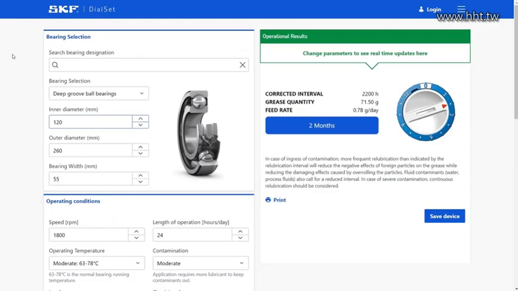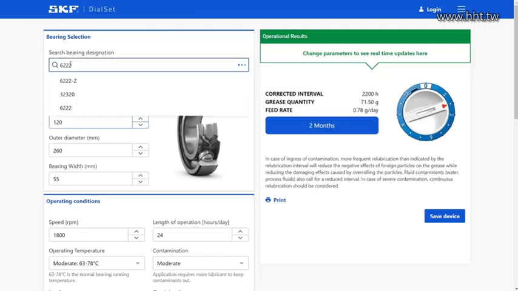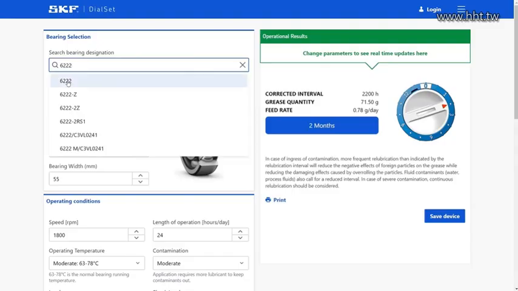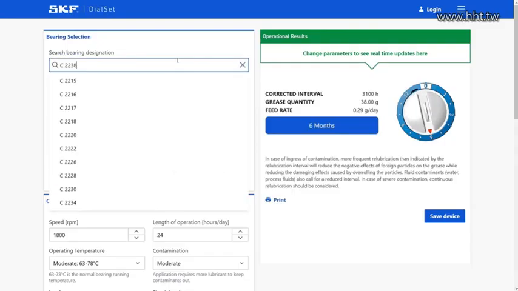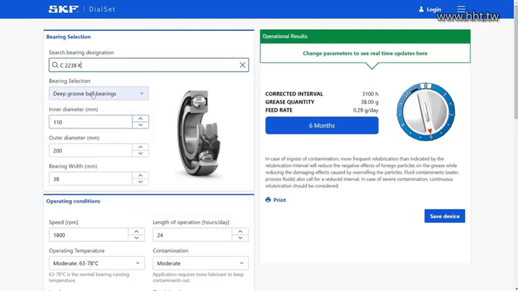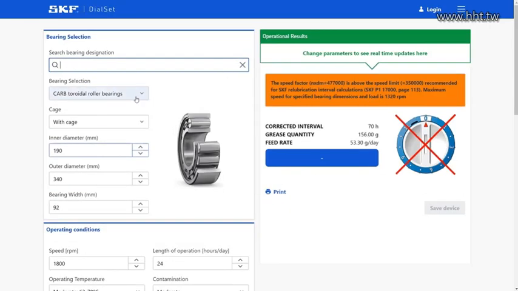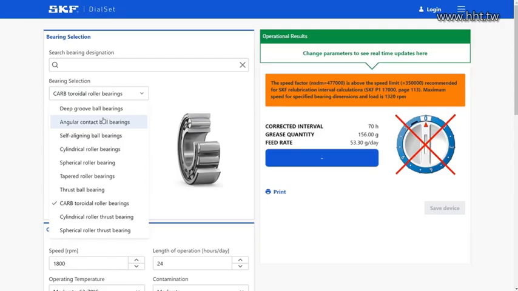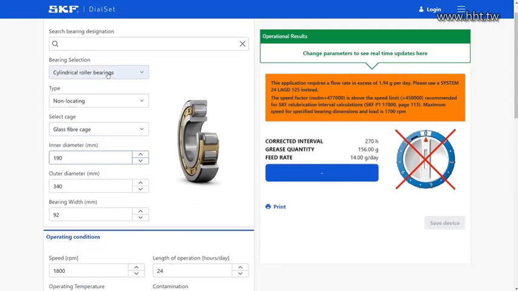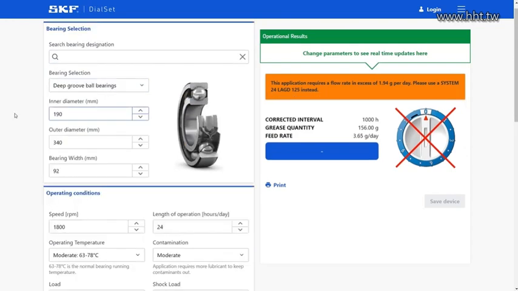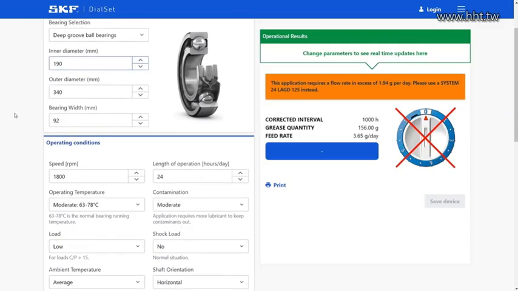To select the bearing, you can either use the search functionality of the bearing selector. You can search for an existing bearing designation, and SKF Dialset will autofill all the bearing fields. I'll just try it with another one now. Or you can manually select from our bearing selector drop-down box and personalize the bearing that you intend to lubricate. Some bearings will have additional options for customization.